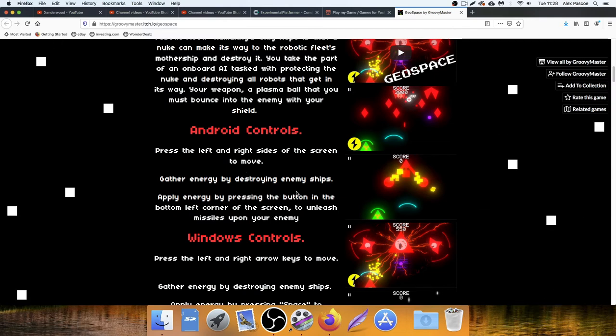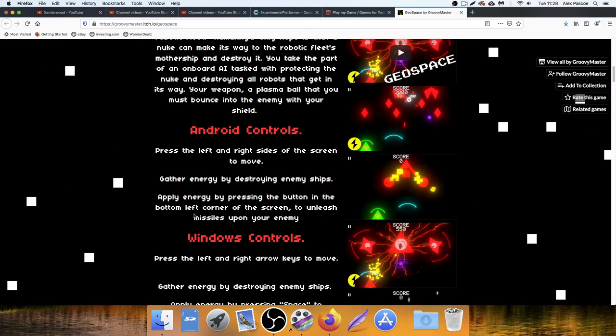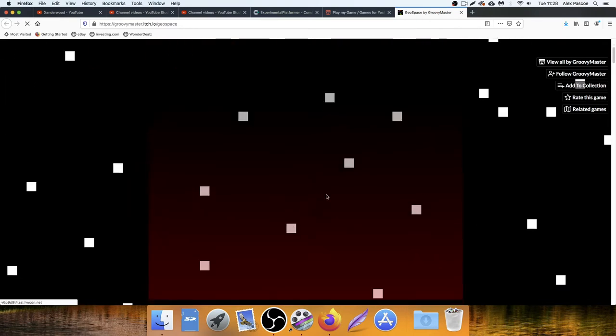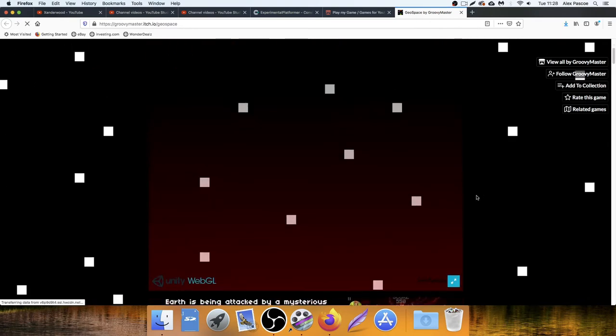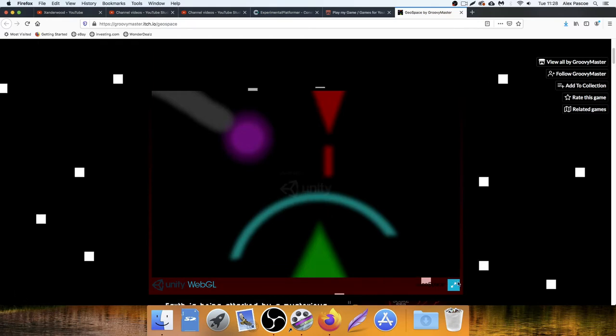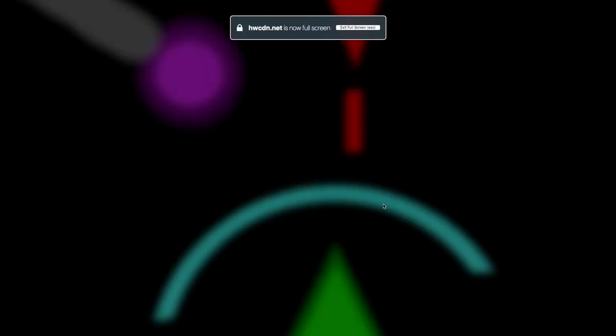Android controls. Press the left and right sides of the screen to move. Gather energy by destroying enemy ships. Apply energy by pressing the button in the bottom left-hand corner to unleash. Okay, it's all overwhelmingly confusing. Teach me by play. Let me learn through playing. I don't like to read and learn because I will forget once I get into the game and then I will become frustrated.